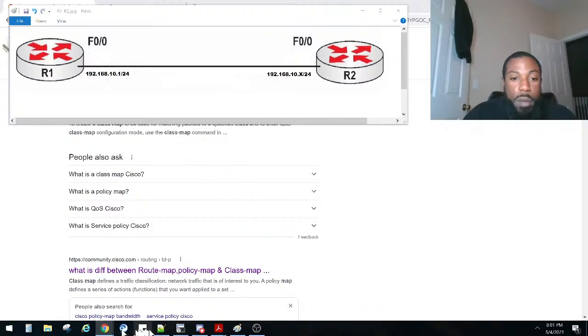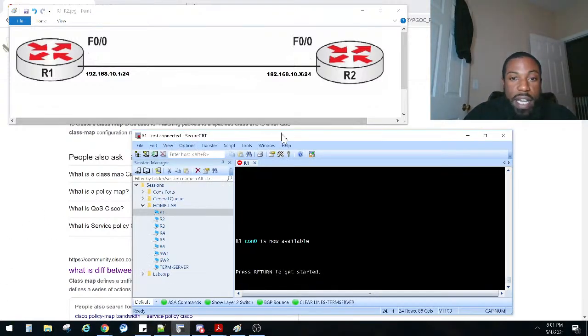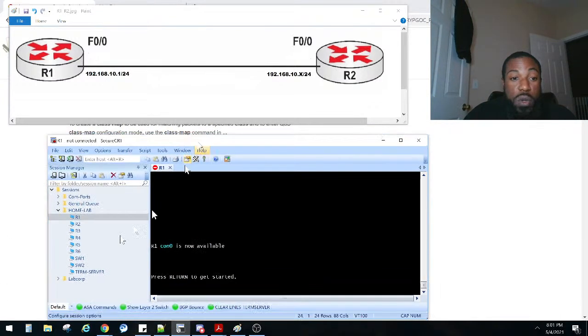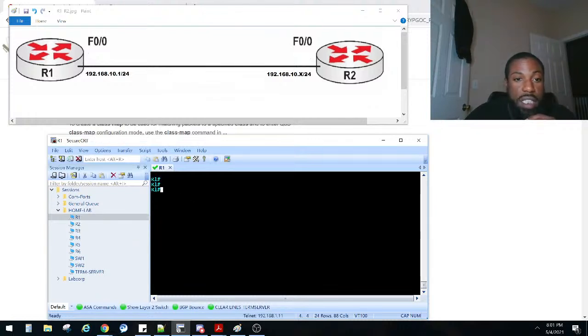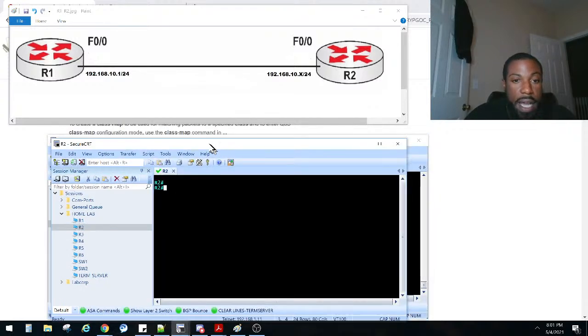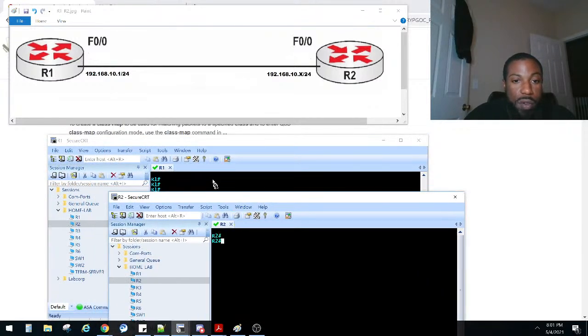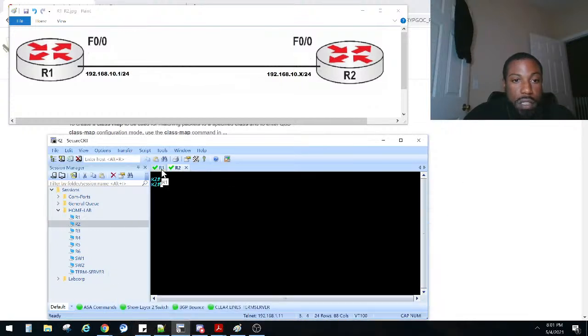Let me bring up, I'm going to be using my labs today. Today we're on my physical hardware. So we got router 1 connected. Is he connected? Yes, he is. We got router 2 connected to the lab. Yes, he is. Let's go ahead and bring him over. Boom.